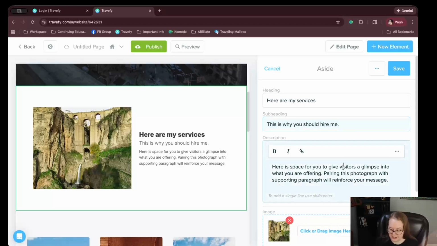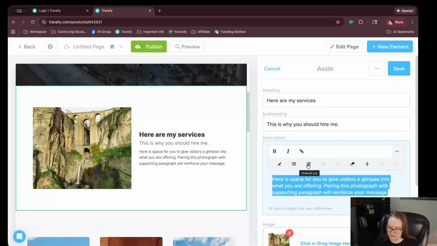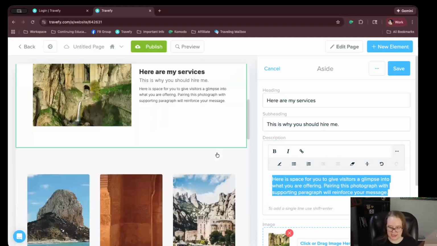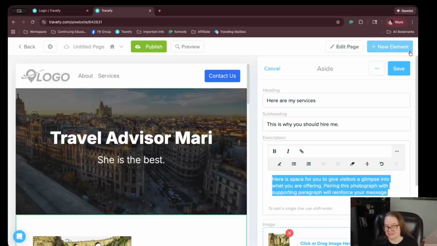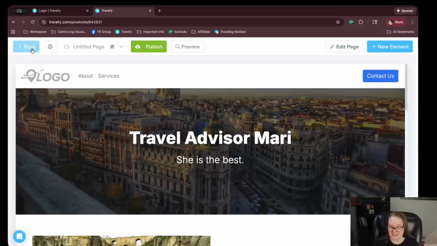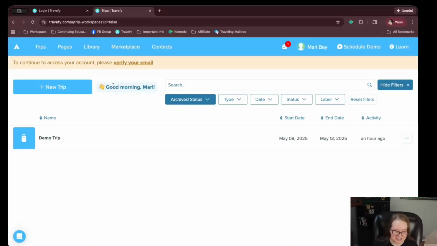Hire me, and then list services. You're able to put in a list, you're able to format, you're able to add highlighting, and just play around with it. Pages, a lot of people get overwhelmed with. It's on my to-do list to do a pages training, but that's not today's purpose. So that is ultimately everything you need to get fully 100% started with Travefy.